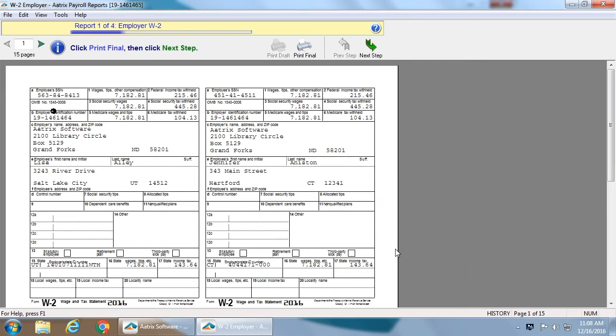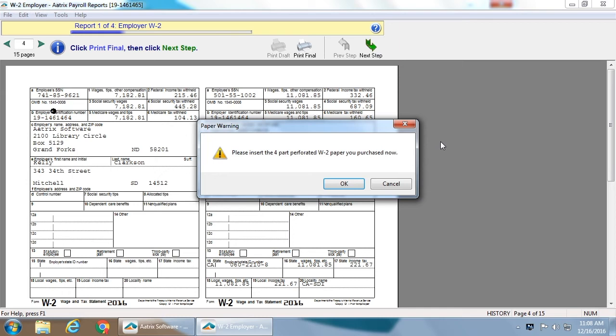Once you have completed that, the forms themselves will be displayed to give you a chance to review them visually exactly how they will appear as they are filed to the agencies and to your employees. You can see here that we have 15 W-2s. You can page through them and view them each individually. These are employer copies. Once you've done that, you can move forward.